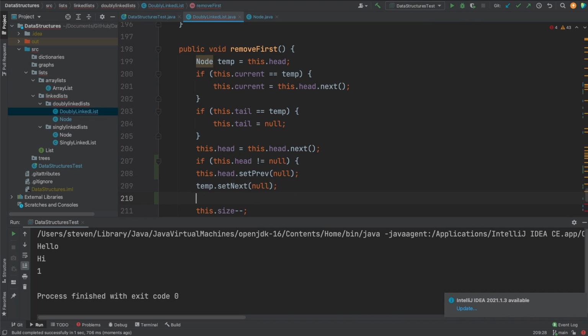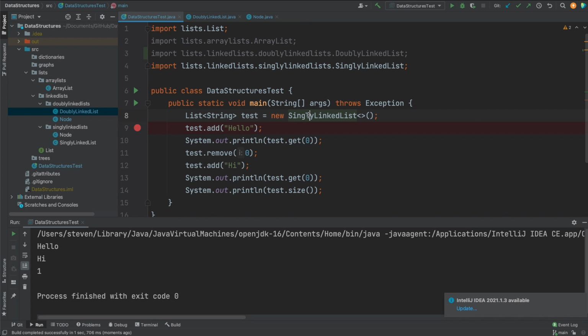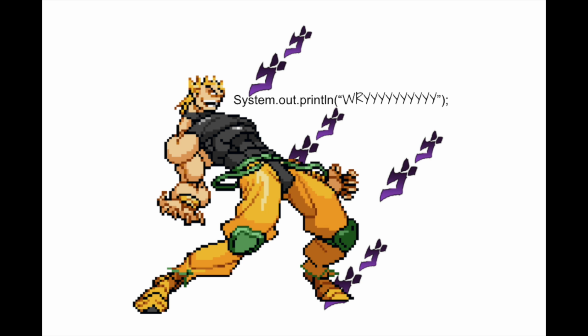Now go to our data structures test class, change singly linked list to doubly linked list, run it, and voila! Our base case is working with a new doubly linked list. Life is way easier this time around, isn't it? The logic is either tiny modifications, or simplifications, or performance boosts, compared to our singly linked lists.